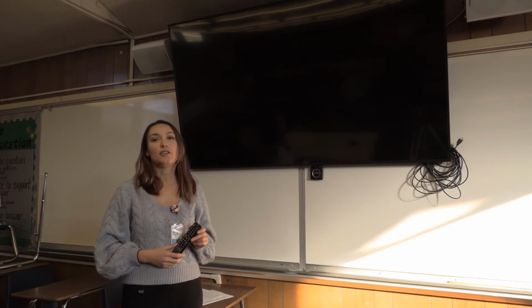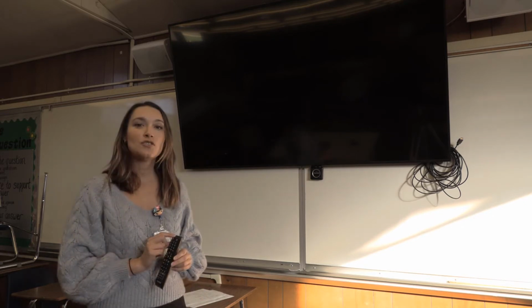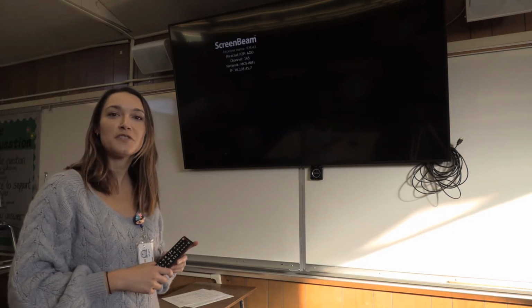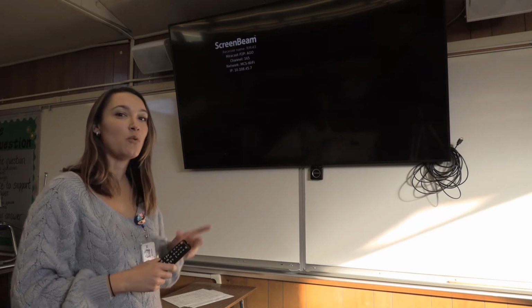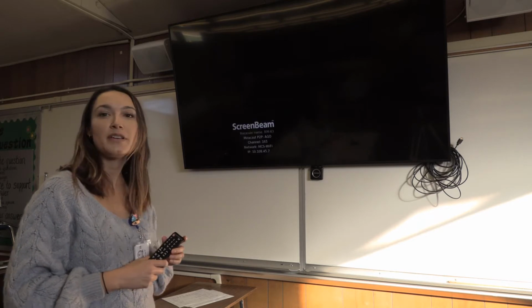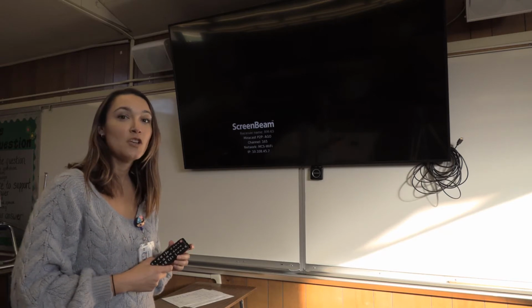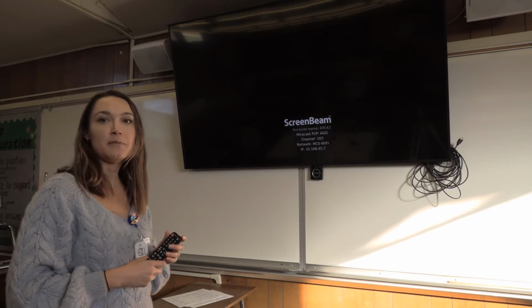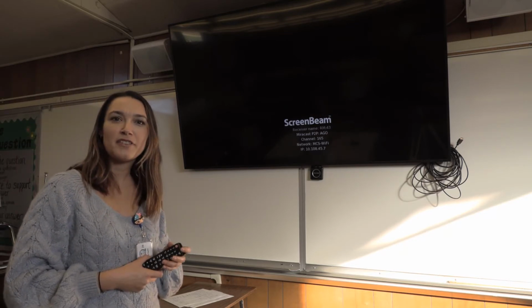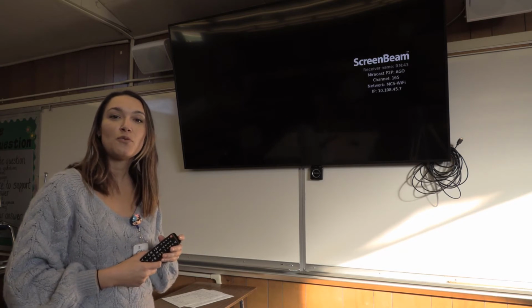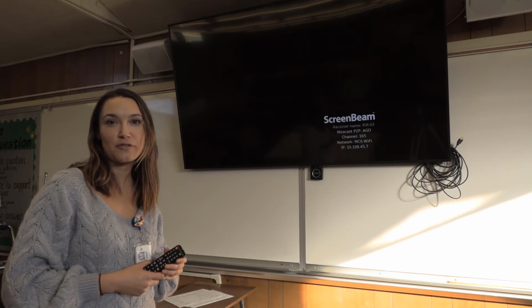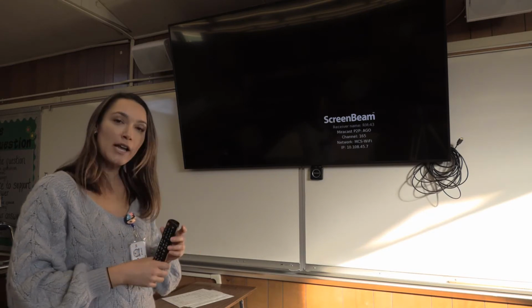The first thing you're going to want to do is turn on your TV. So we're going to press the power button in your remote. When you turn on your TV, one of the first things that we need to make sure of is that we are in the correct port so that we can connect to our Surface Pro. So ideally, when you turn on your TV, you will see the Screen Beam screen in your display. However, this may not always be the case, so we need to change to the correct input or source so that we have that screen and we can connect to it. So how do we do that?